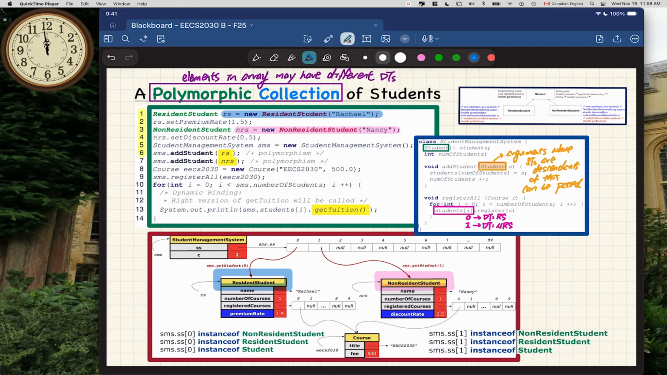When I do, for example, this line here, sms.addStudentsRS. Of course you can judge right away, is this method call going to compile? Very quickly, RS is statically resident students. Can resident students fulfill students? Yes, you can. So it's going to compile. Similarly, NRS is statically non-resident students. Can they fulfill students? Yes, you can. That's kind of the thing. It's something you've got to do proficiently and also quickly.